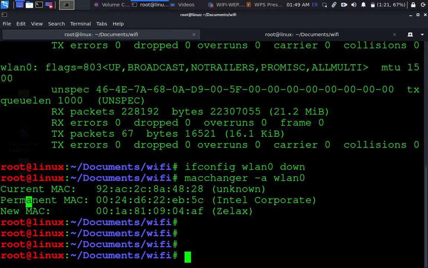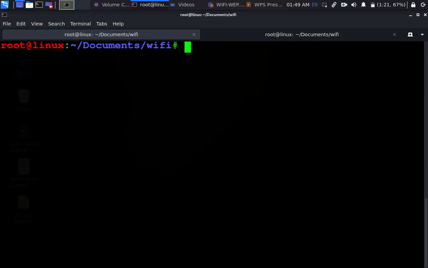All right, since we've done that, the next thing we are supposed to do is put our wireless adapter, our interface, into monitor mode. To put it in monitor mode, there are two approaches, and I'm going to show you the simplest way. Let's just say airmon-ng start wlan0.